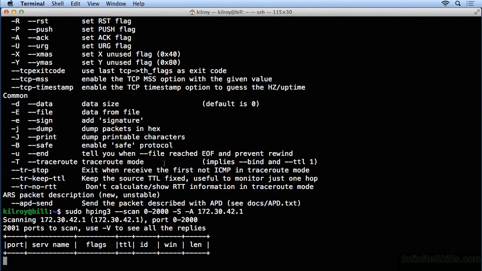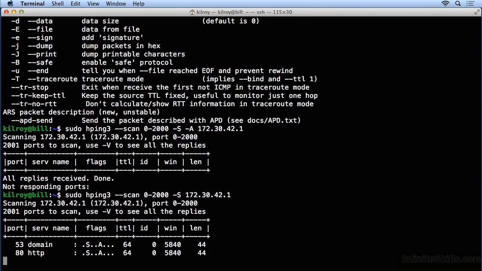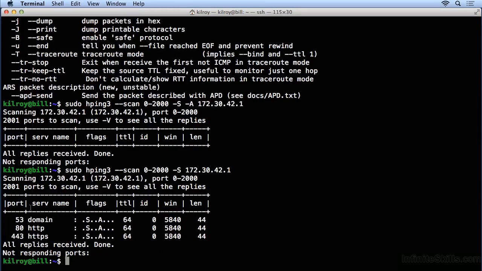172.30.42.1. I may not actually get anything back because a SYN and an ACK together is really not a message that you would expect to get unless you had sent a SYN out. We ran through the scan and it didn't actually result in anything. Let's do this instead. If we just send a SYN message out, now we're actually getting ports that are open.